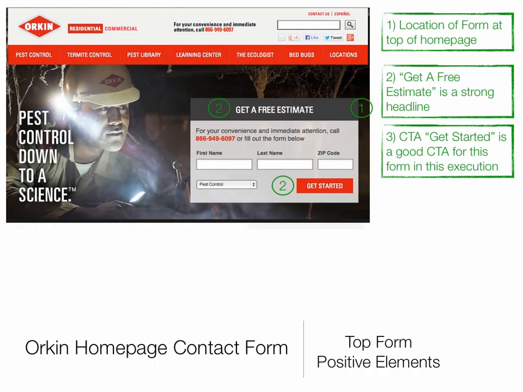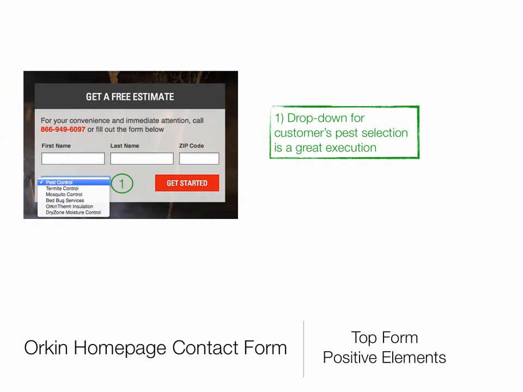The CTA, get started. Get started is a good CTA for this execution because of the messaging involved. So get a free estimate, then you fill out your information, and then you get started. So great. Then also the drop down for the customer's pest control selection is good because it's clear, easy to use. It saves space over other design possibilities such as radio buttons. So overall, that's a good execution.